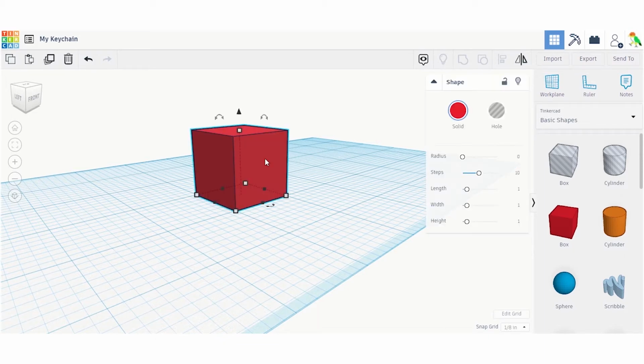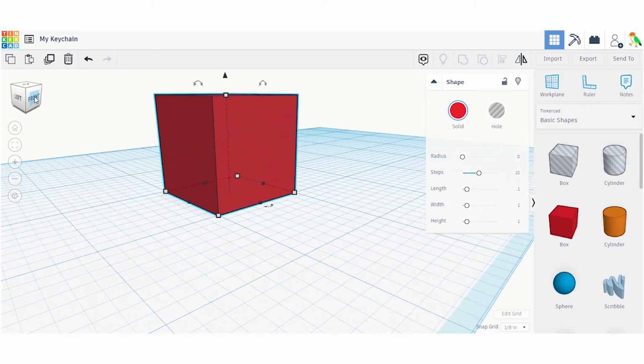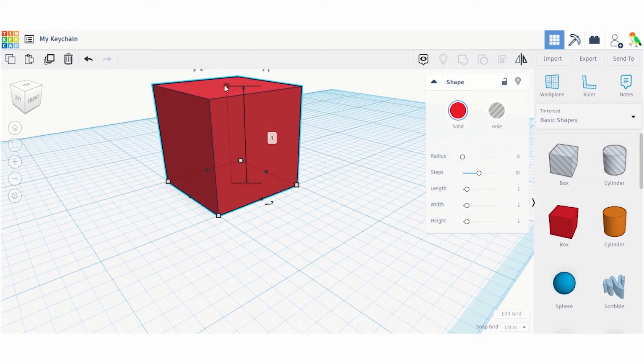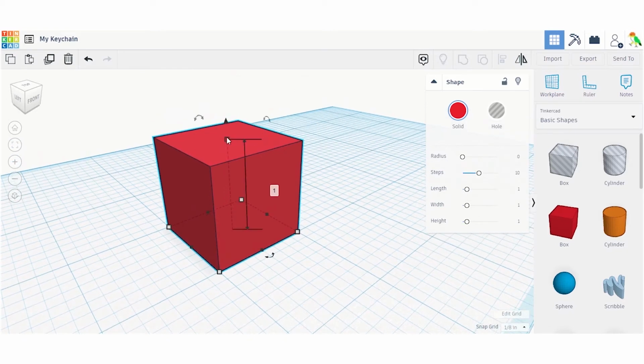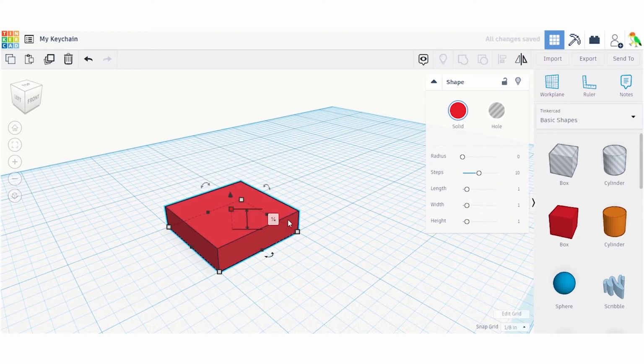When you click on the shape, you'll see handles appear. These are the little squares around the shape that allow you to modify the measurements. We need to resize this box into the keychain shape that we're aiming for. So begin by selecting the handle which is centered on top of the box shape and resize the height of the box by typing in 0.25 inches.